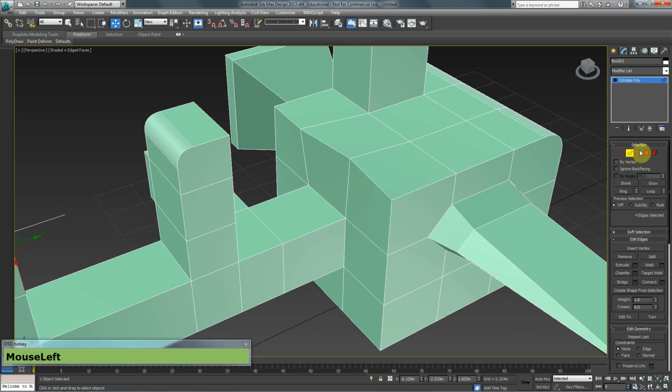The same thing applies to edge mode as well. So if I select an edge and hit remove, it removes that edge. But if I select the edge and press delete, it will make a hole inside the box.